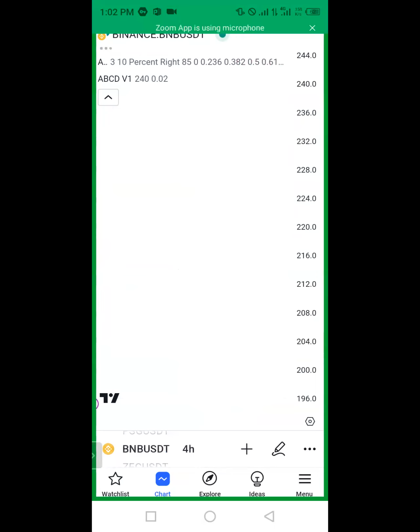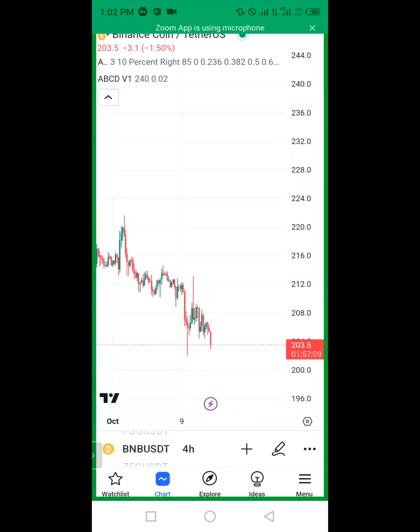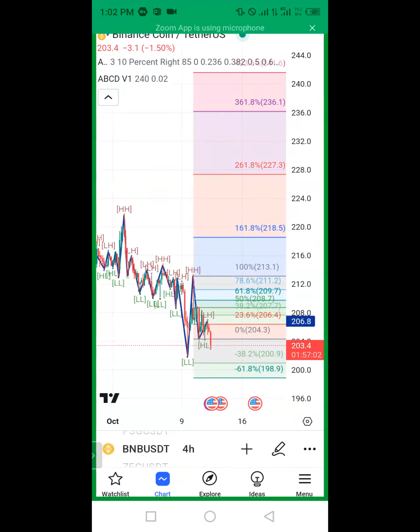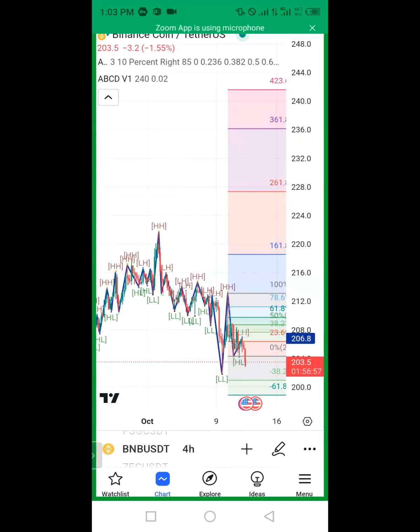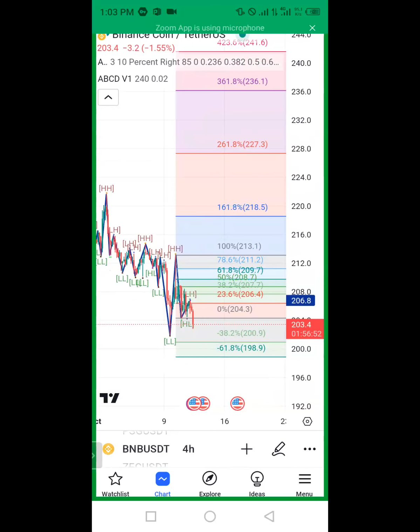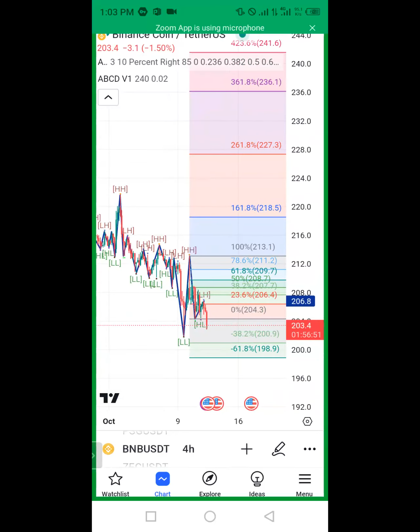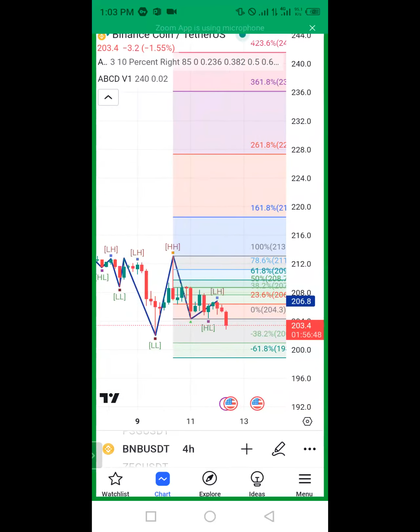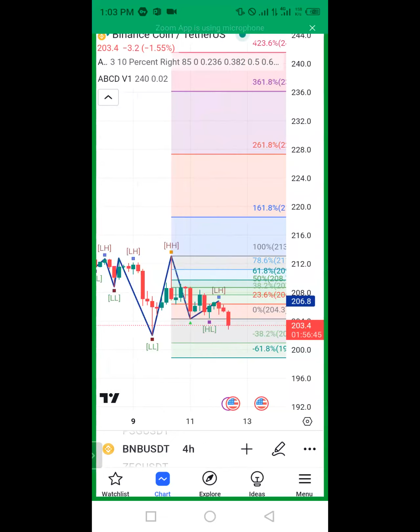Okay? You can come to the chart and say, I have the Fibonacci and then the ABCD V1, and then I study it and ask, what is the ABCD V1 saying? We saw a lot of lower lows, meaning this trade was in the downtrend. And then after the lower lows, it has now put a higher low. Meaning if it has put a higher low, we might be going up.